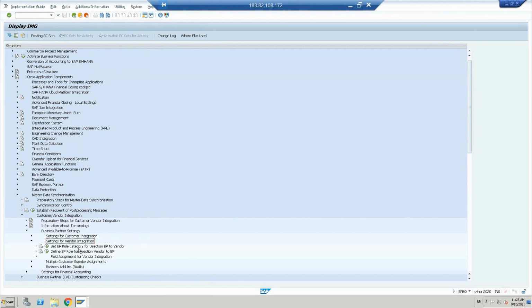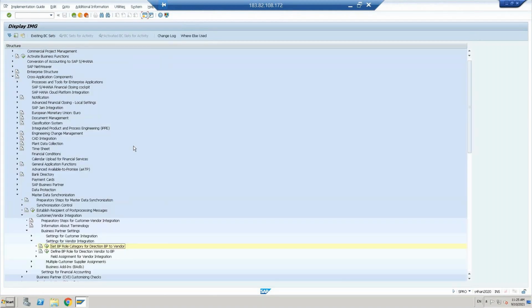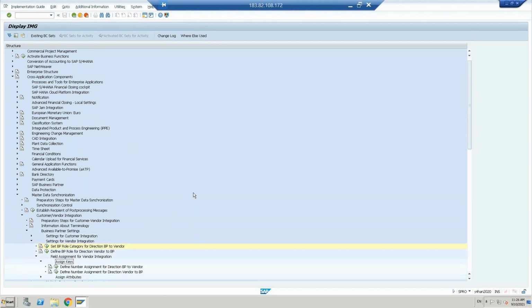Set BP role category for direction BP to vendor. Click on this. Not this one, sorry, not this one. Set BP role, not this one. Field assignment. Yeah, field assignment, assign keys. This is the one.